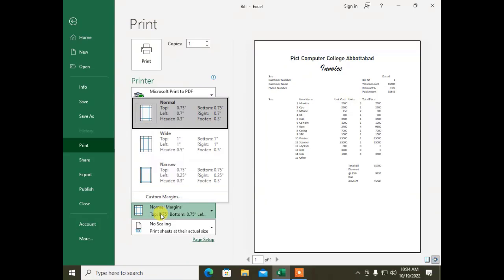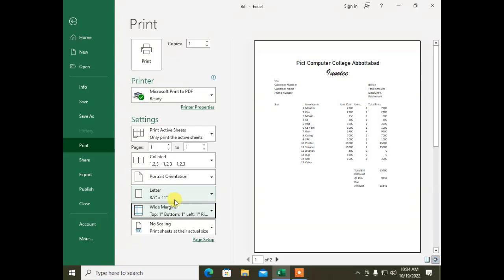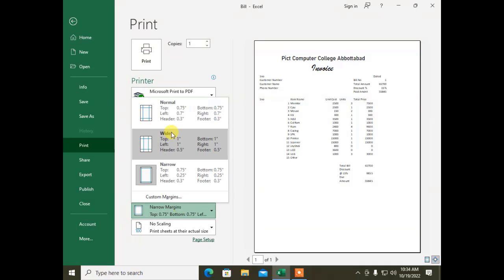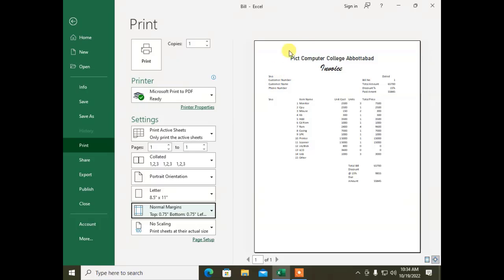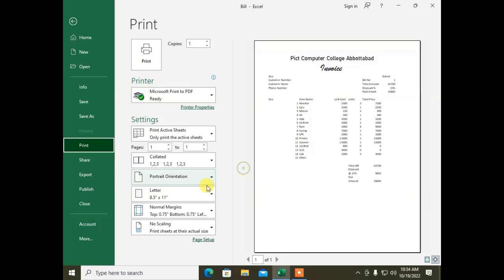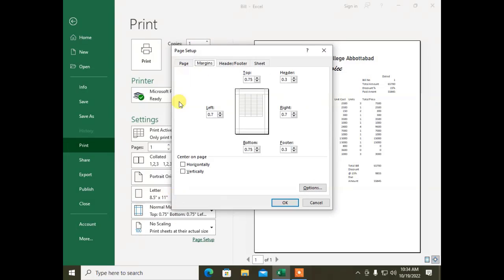The margins of the page: normal, wide margin and narrow margin. We often use normal or narrow margin for printing. Normal margin is 1 inch from all sides, from left, right, top and bottom, and narrow margin is 0.5 inches. If you want any other type of margin, you will go to this option, custom margins, and you will provide the margin by yourself.